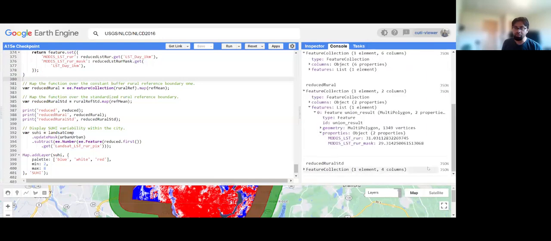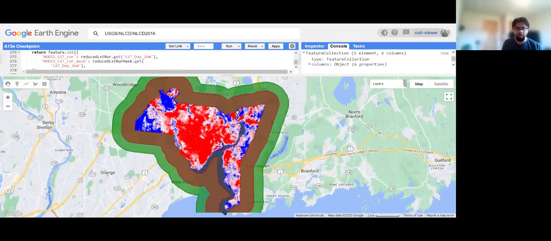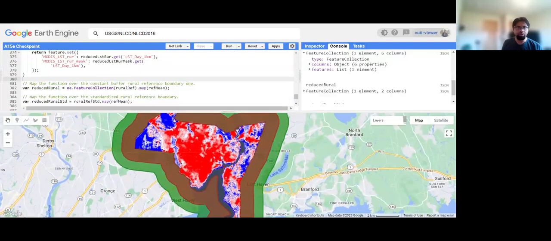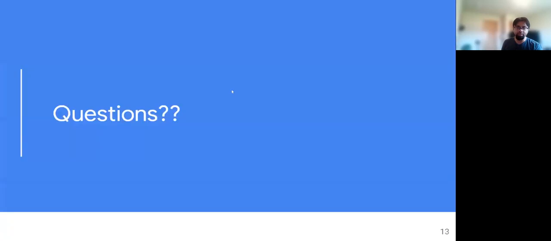It's still running, but I think that's basically the overview of it. And I am going to stop at this point and come back here. If you have any questions, do let me know.